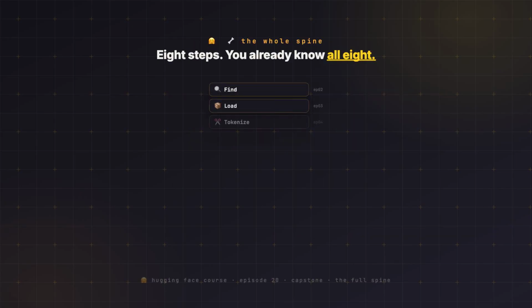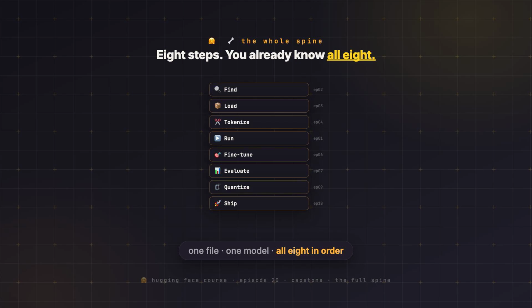Think of the spine as 8 vertebrae and every single one is something you've already seen. Find a model, load it, tokenize your text, run it once to confirm it breathes, fine-tune it on your data, evaluate it honestly, quantize it so it's cheap to serve, ship it to the hub. That's the arc. The magic of Hugging Face was never any one of these steps. It's that the same 5 libraries snap together across all 8 without you relearning anything. So this whole episode is really a victory lap. You already know every move, we're just running them in sequence and watching the numbers land.